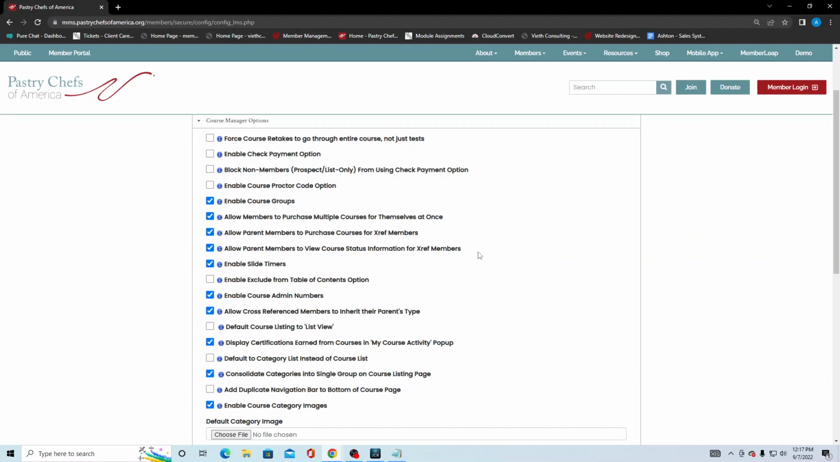If you want to make it so that people can only leave a slide after a certain amount of time, most commonly you could use this if you want to make sure someone watches the full length of a video, you can set the slide timers. You would have to enable this first, and then you can set up a slide timer when creating the slide. If you want to exclude this from the table of contents, there's the option to do that here.